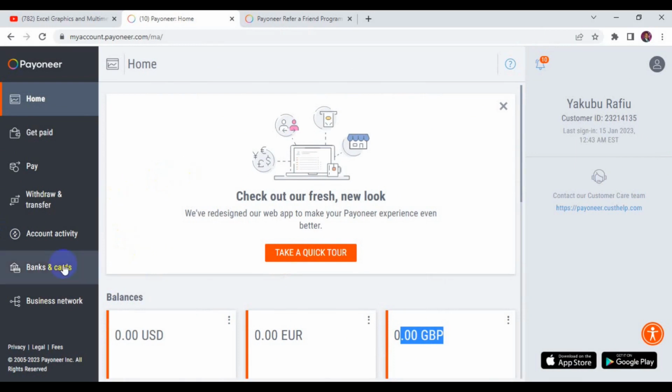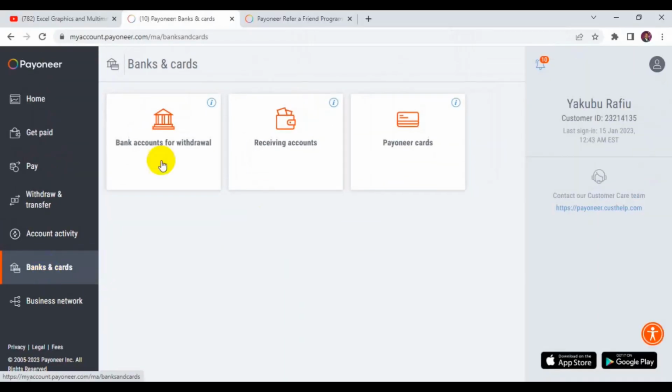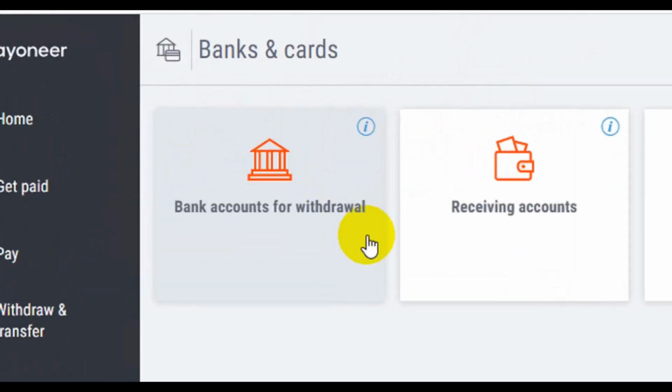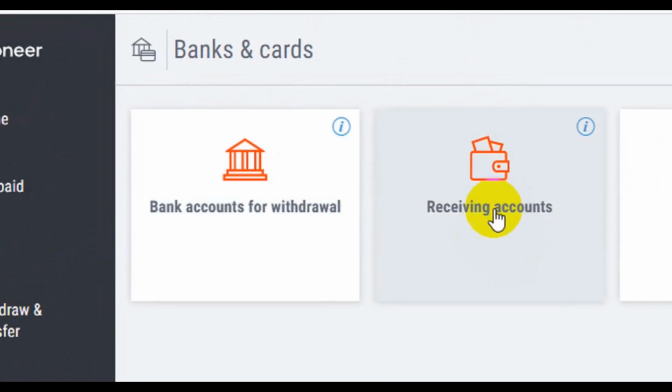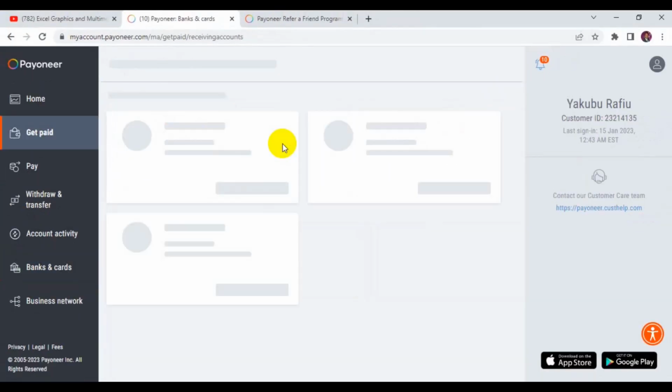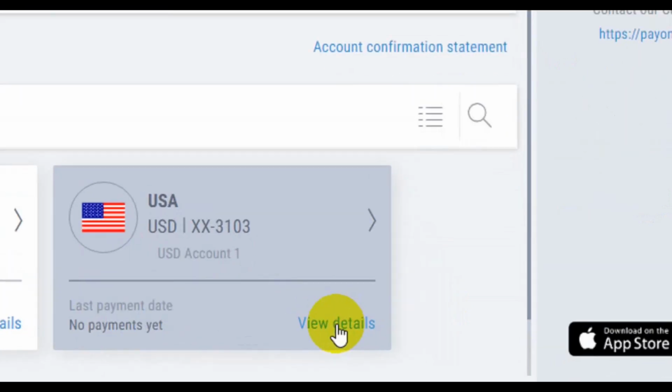For you to know your bank account details, you have to come right here where you see banks and card. So you click on banks and card, then it takes you right here. The first option here is bank account for withdrawal. This is a place where you need to add your account details if you want to withdraw your fund from Payoneer. Or your receiving account is what you need right here, which is this one. All you have to do is to click on receiving account. When you click on receiving account, it's going to take you to where you'll be able to see your account details. Right here you have to click on fill details.